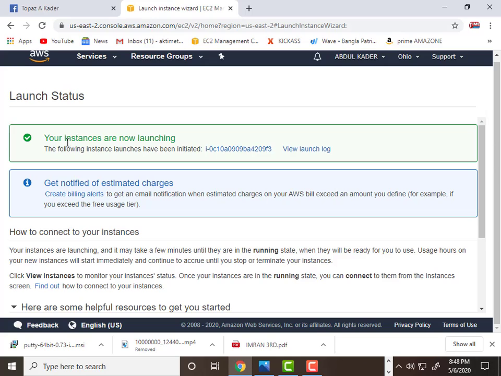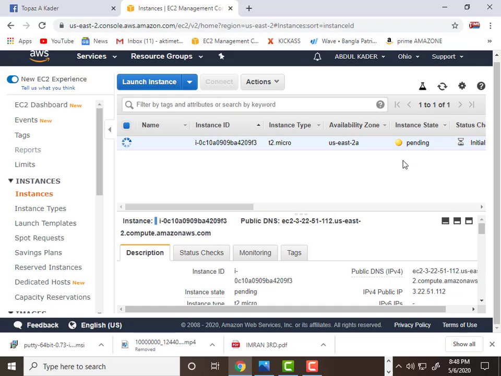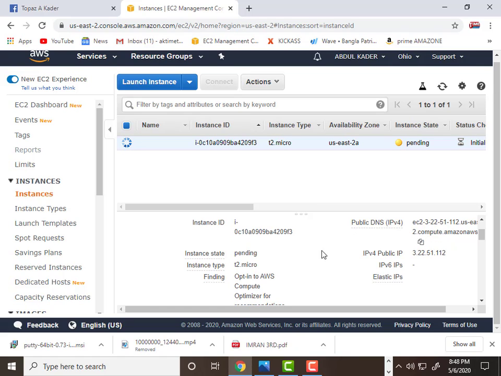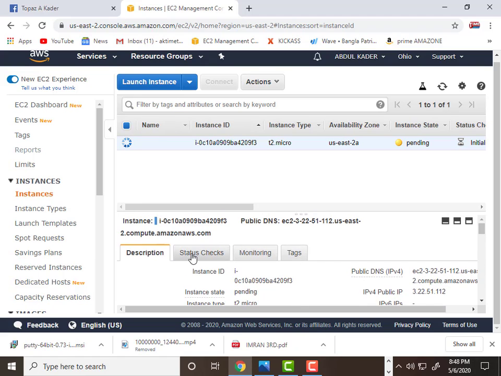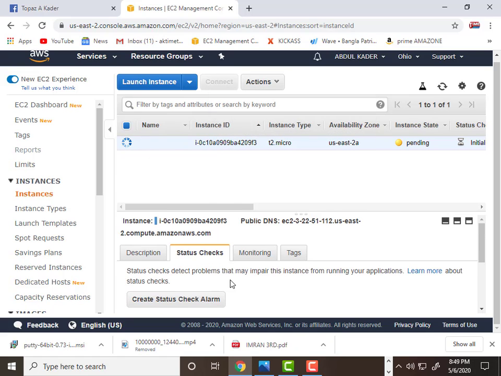Well, guys, as you can see, your instance is now launching. View instance. It will take a little while to launch this instance. So basically, this is your Linux operating system where you get all the functionality and capability. You will be able to work on multiple things: networking, sharing, launching applications, deployment, and many other tasks. As you can see, the status check is still not successful, because it's still working.